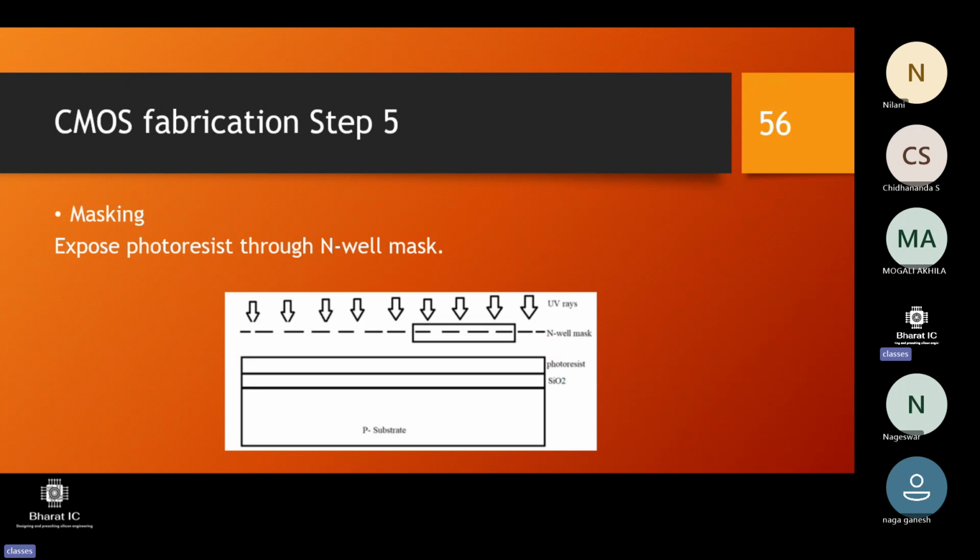UV light is passing through all the mask layer, but here is the shape. Actually what will happen, light will pass through this area, which will come up till this level. Okay, so this is how the mask is put on top and the light is passed.